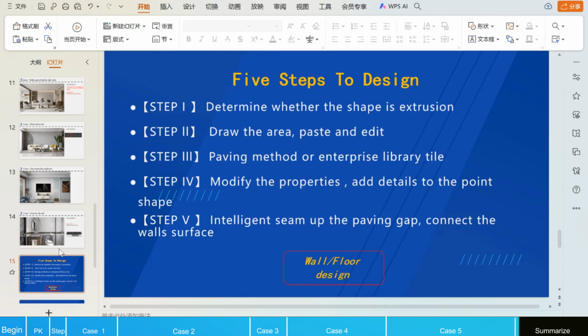And also you need to choose the paving method, use the enterprise library tile or the public tiles, okay. And also you can modify properties for its gaps and also for the angles for different paving tiles, bricks, and you can add some details to the point shape like you want to change into the round or the fillet, okay. So the last part, you can use our align gap to align manually or automatically. So, and also you can connect wall surface. I can show you.